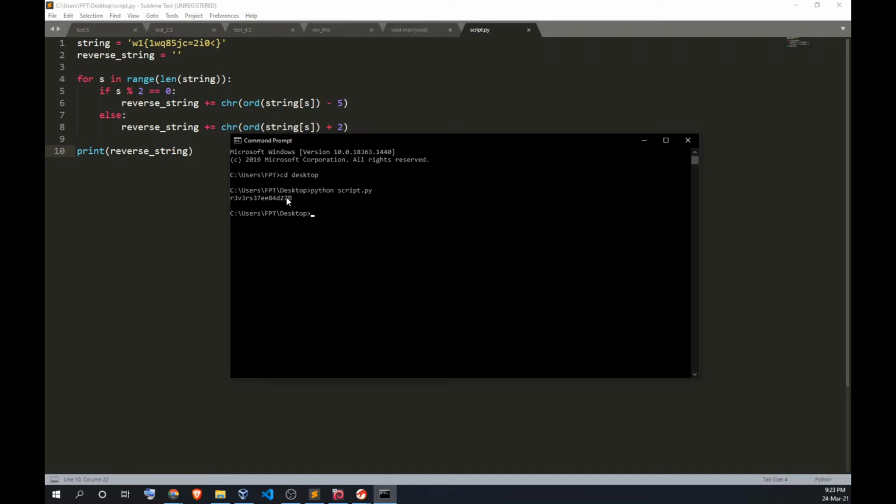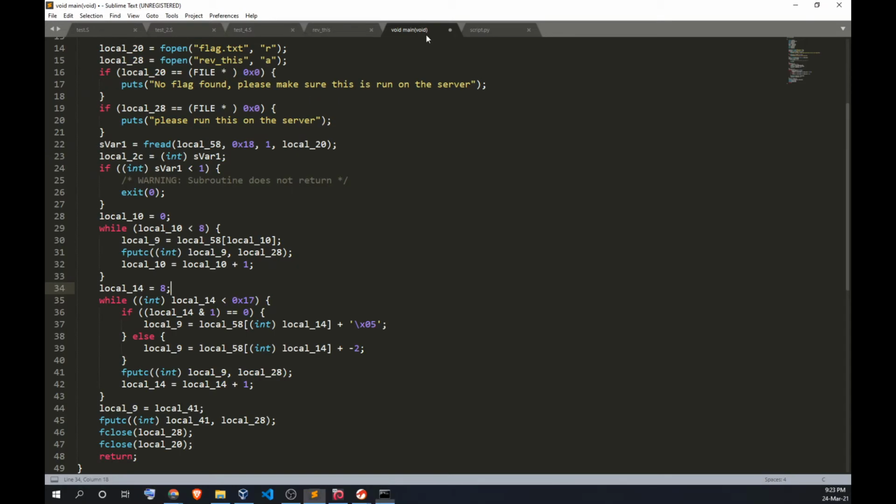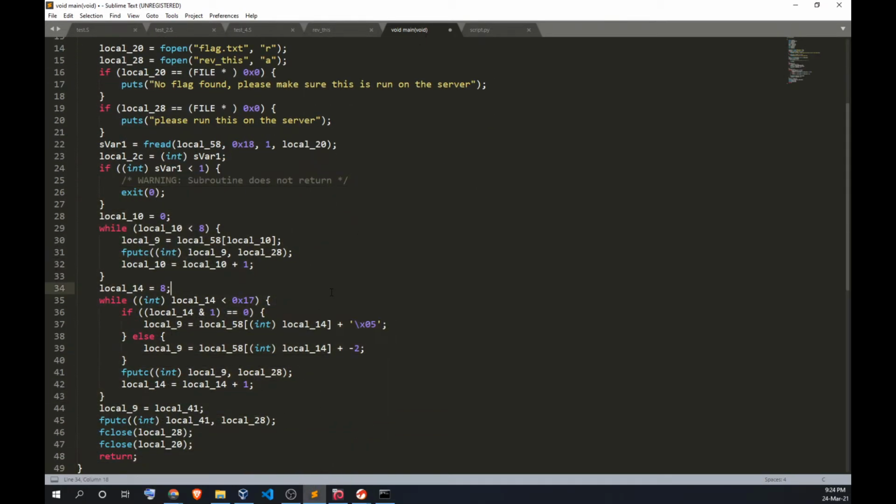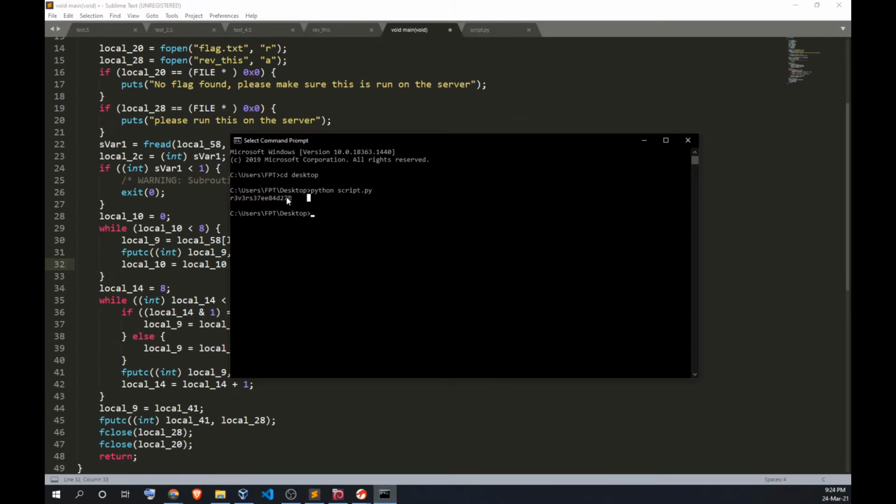And here we got the reverse one. The last one just ignore it, because if you check the ASCII table, after the reverse it will be a special character. So we just copy it.